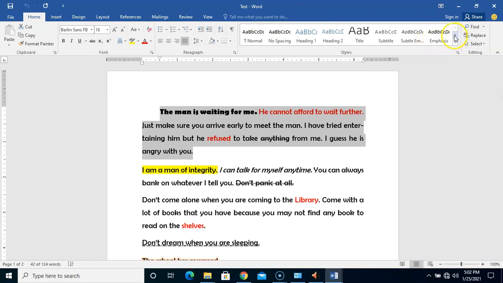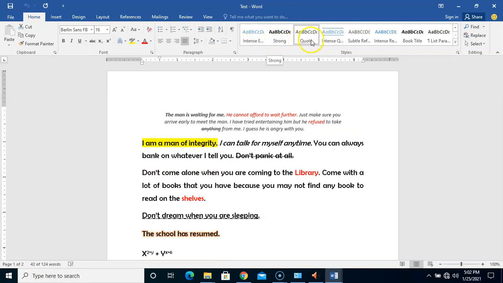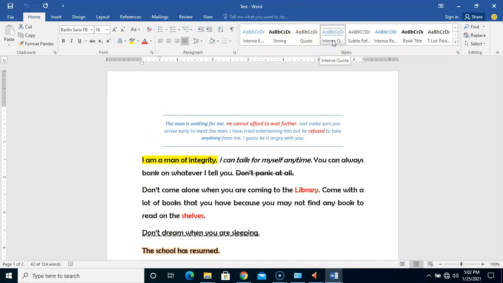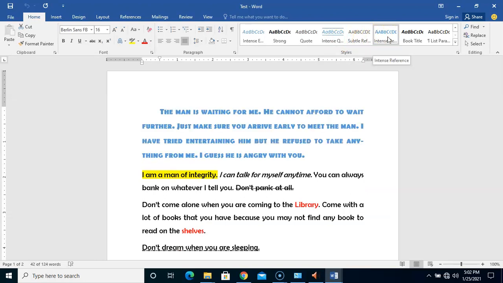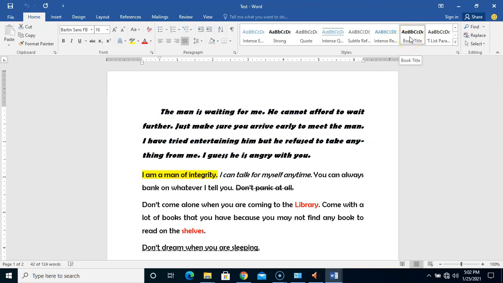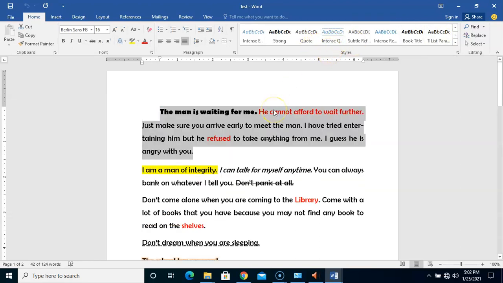You can click here, you see, to see the second row. This one is row 1. This is row 2 now. Alright? Can you see that? We have intense emphasis, we have strong, we have quote, we have intense quote, we have subtle reference, we have intense reference, we have book title, we have list paragraph. So depending on what you want to achieve, you can use any of these styles, and apply it to your work.